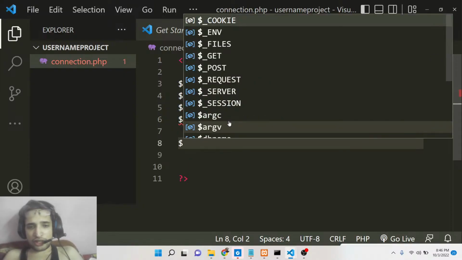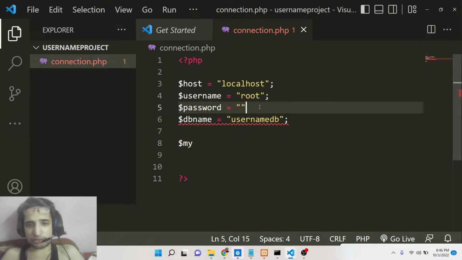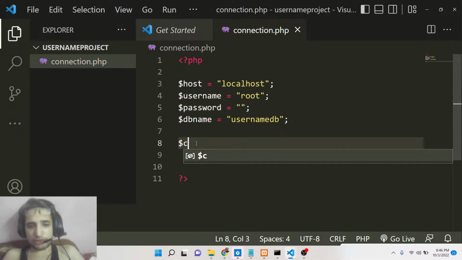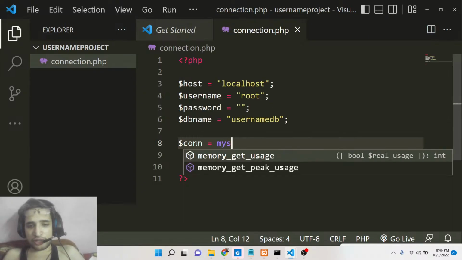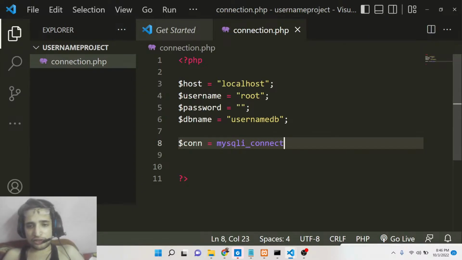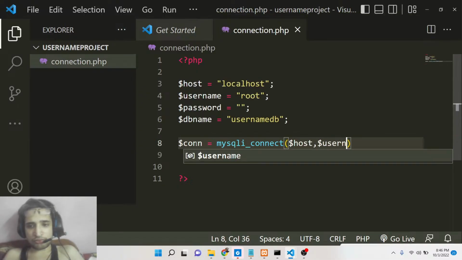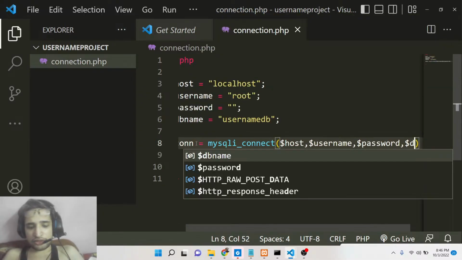And now, guys, we will have a simple method here. Basically this method allows us to connect to the database. This method will be MySQL connect. So here you will pass all these four options: host, username, password, and the database name.